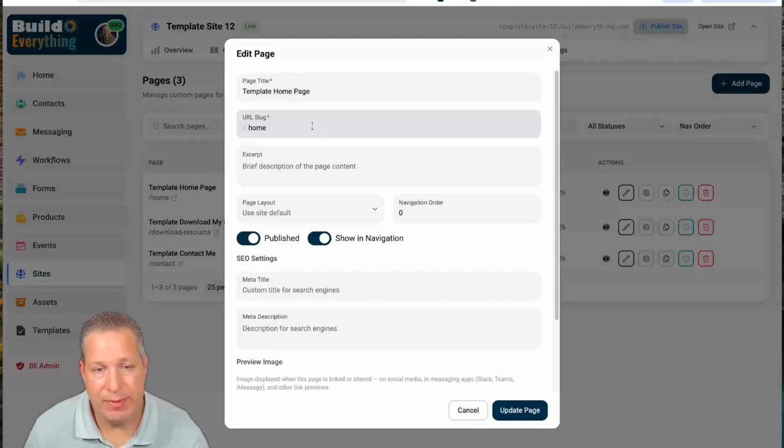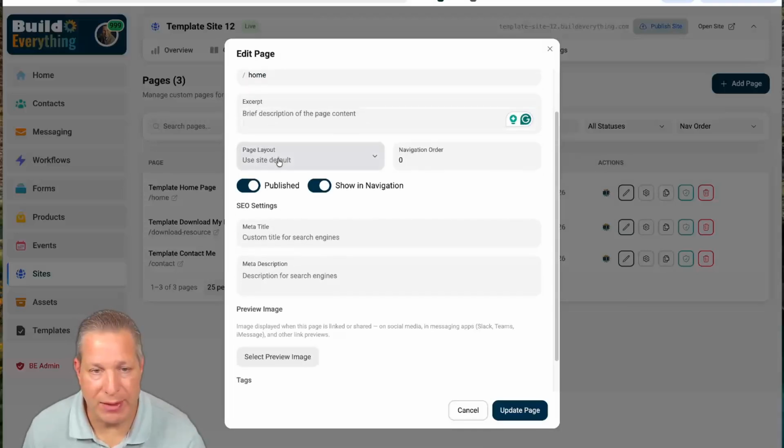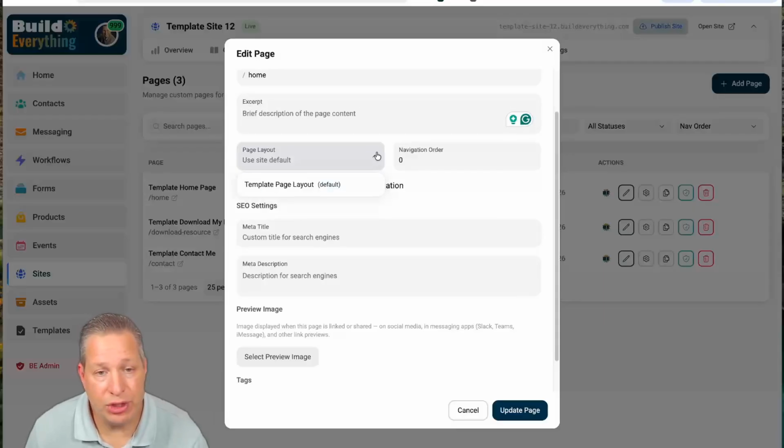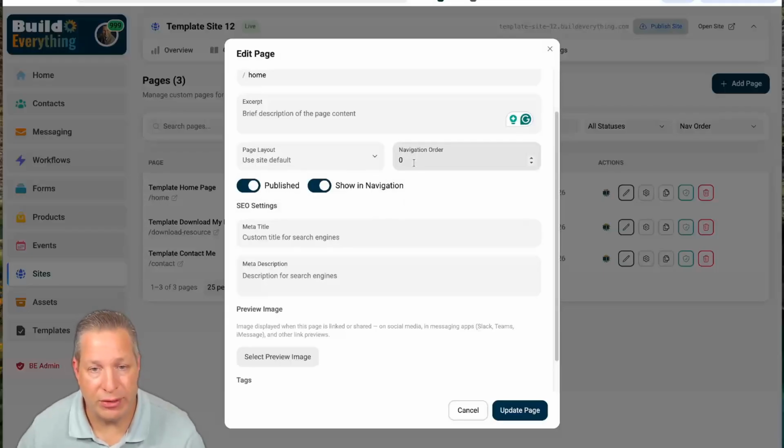And by the way, if you want this to be the home page, you can either type in the word home or just delete it and leave it blank. An excerpt, kind of a description of what the page is going to be about. If you want, you can choose the page layout, such as some of the templates that either we've provided to you or that you've created yourself.